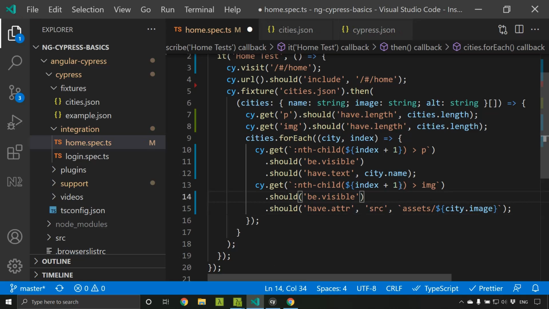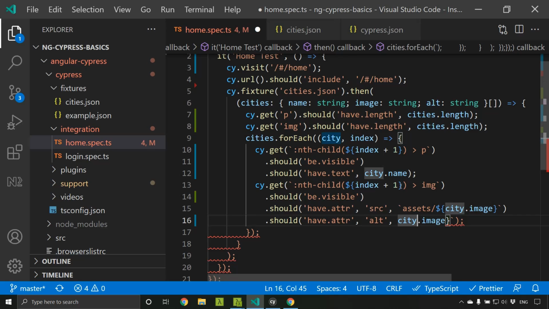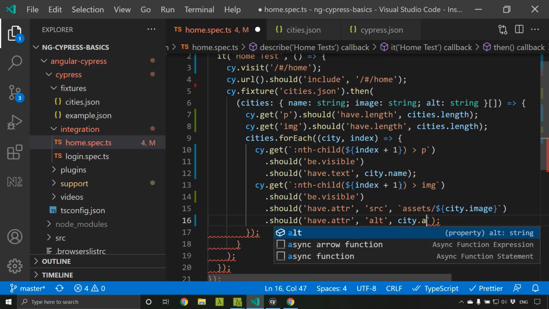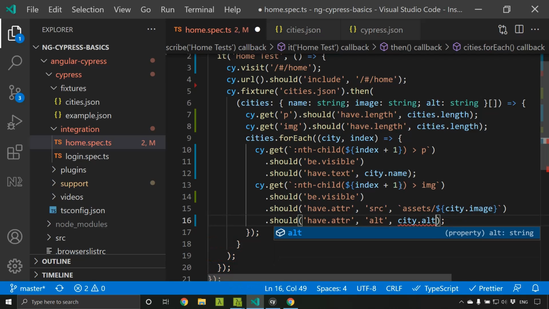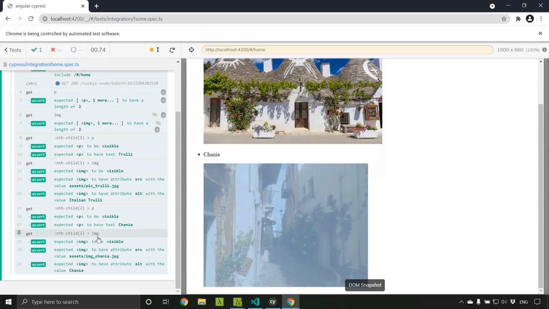That's one assertion. Similarly, we can check whether the alt value is also matching. So here we can check whether it has a prop attribute called alt and the value is city dot alt. So now let's run. So you can see that the second assertion is also successful.